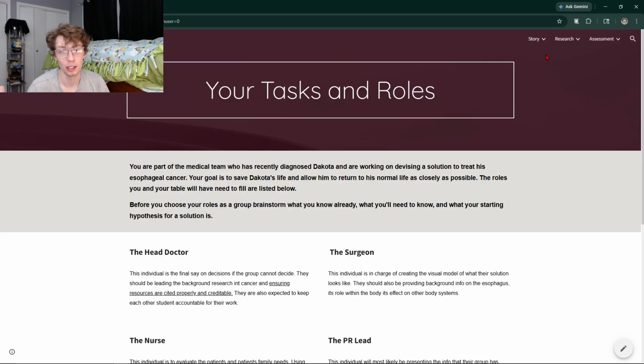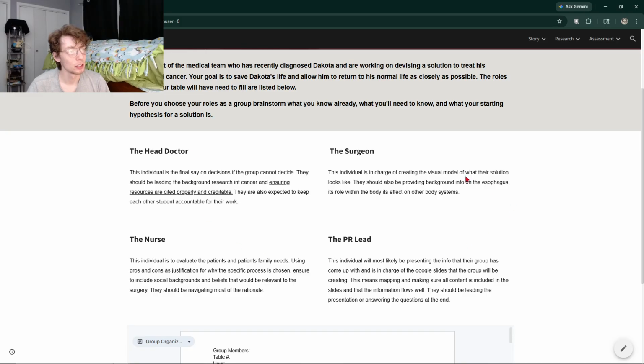The students are then given specific roles within their medical research team that they'll get to choose, and that dictates their strong suits when creating their product by the end. So I showcase what the different roles are. I've got the head doctor, the leader of the group, someone that will make executive decisions so that way they don't have paralysis and get stuck on something for too long.